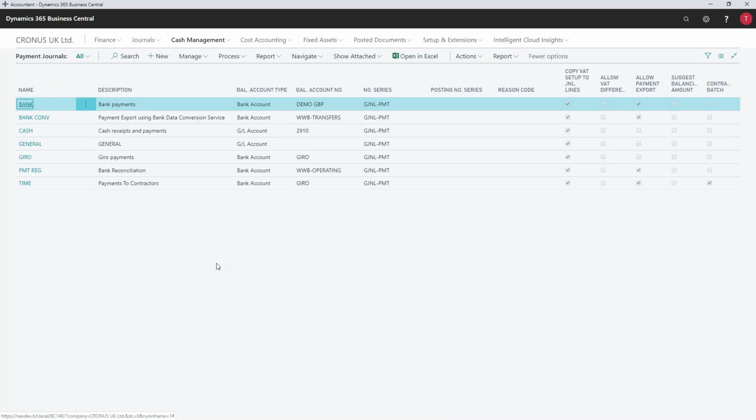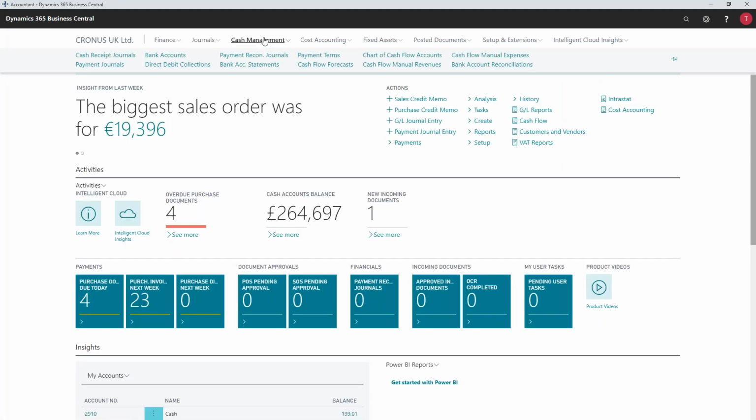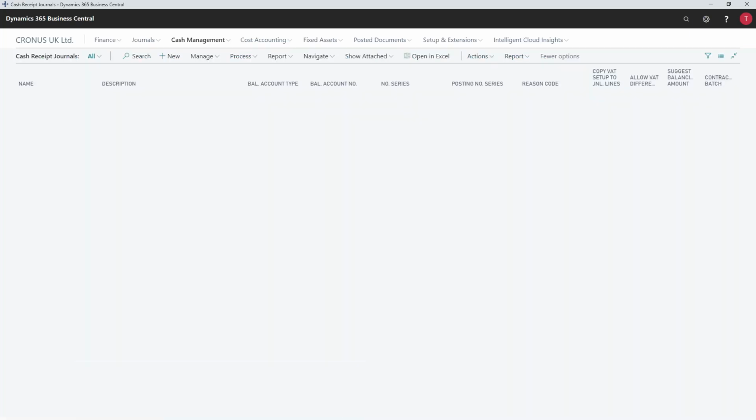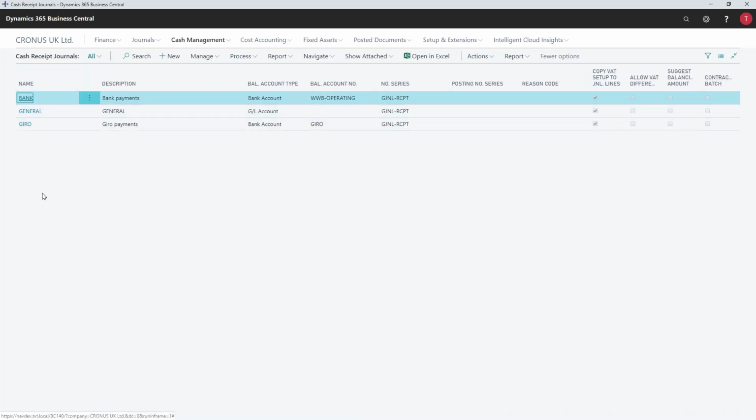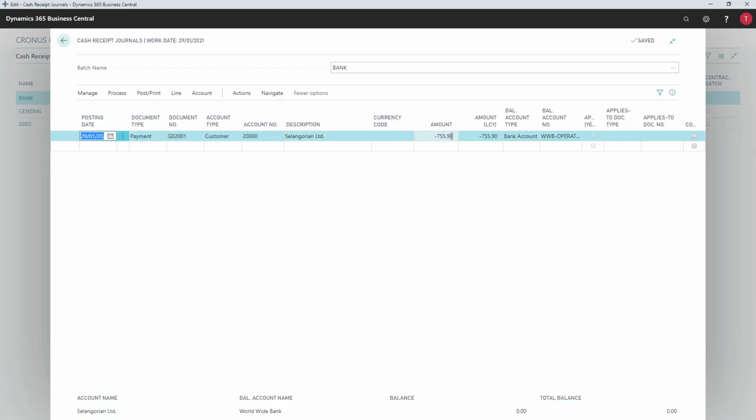The second thing I would like to talk to you about is the other side of that transaction, receiving money from your customers. So let's go back to my home screen. And it works in pretty much the same way. Instead of payment journals, cash receipt journals. Again, as many batches as you need. We'll just look in at this top one. I've already got a transaction that I put in here a little earlier.